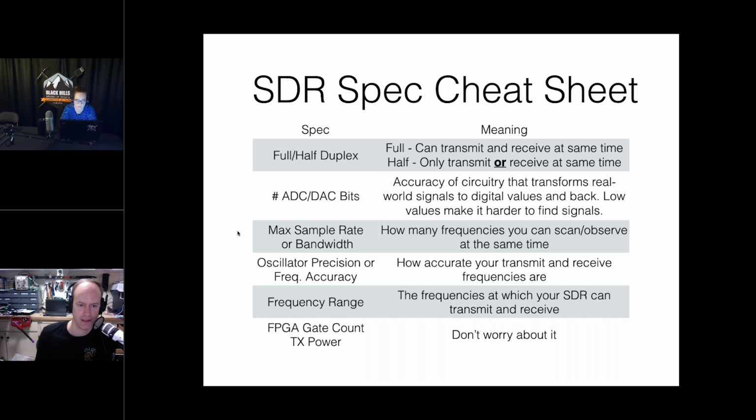And then oscillator precision and frequency accuracy, that's not usually a big deal, but say you're communicating from one SDR to another. If there's some error between what the first SDR thinks of as 10 megahertz and what the other one thinks of as 10 megahertz, they're going to have trouble communicating, and you might have to fine tune them. So with the better SDRs, you don't really have to do that fine tuning. It's got rock solid accuracy out of the box.